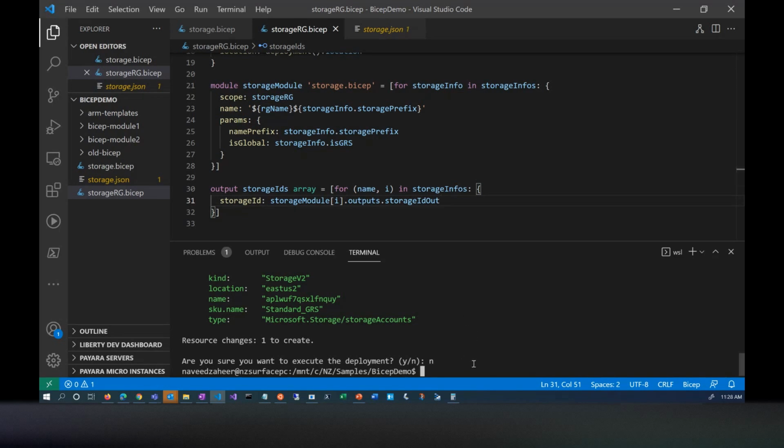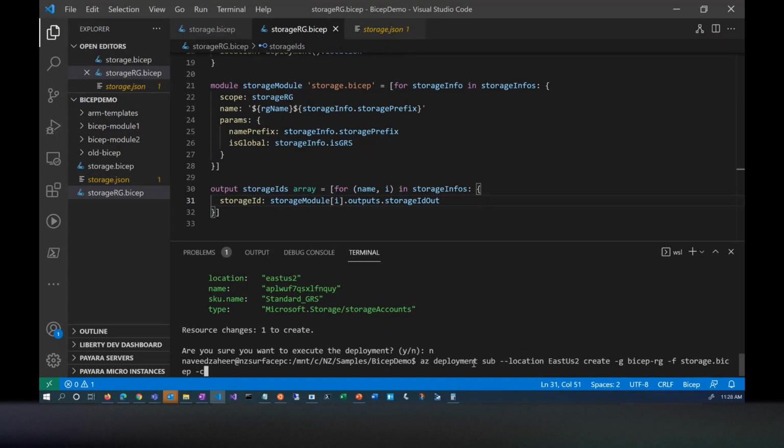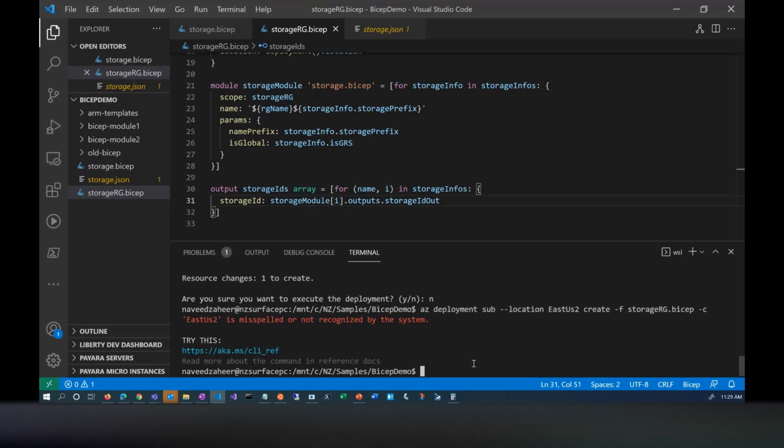So let's try it out. This time it's not going to be group, it's going to be sub, and I have to give a location. So I'm going to give a location East US2, and the file name is storage rg dot, one second. And I have to remove this since it's no resource group, so we are doing a subscription deployment. So with that, choose to specify.